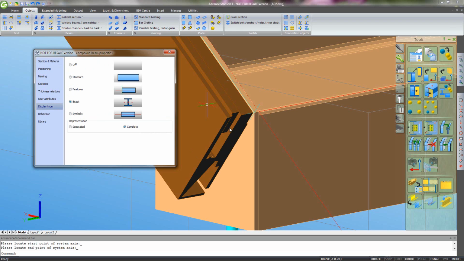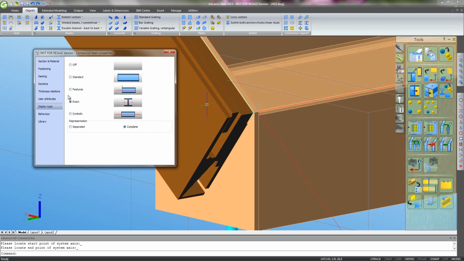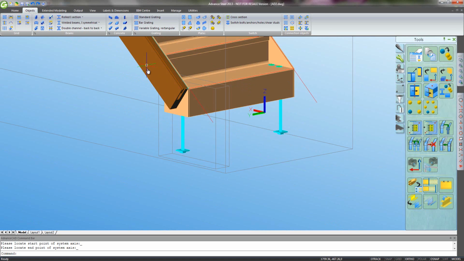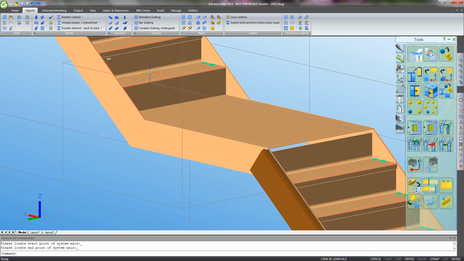If I change the presentation to exact, you can see there that it's got all the detail of the shape of that section in there, but most of the time we don't need to see it in that complexity. And we have the two sections identified in that list. So I'll just change back to the standard presentation and we can carry on working with that. So I'll just run a piece of this section along each of the stringers.